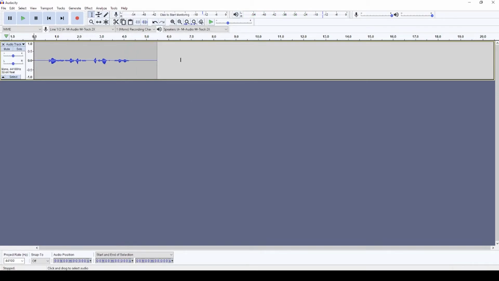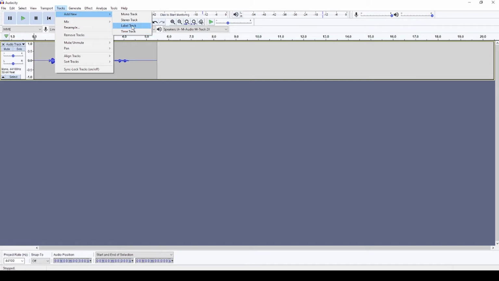Yeah, and that's basically it. So from there on, you can keep going and adding tracks. You would just go to tracks, add new, and then it's going to ask you if you need a mono or stereo track. Don't worry about any of these. Again, we're just recording the sound, so you don't need any of that.